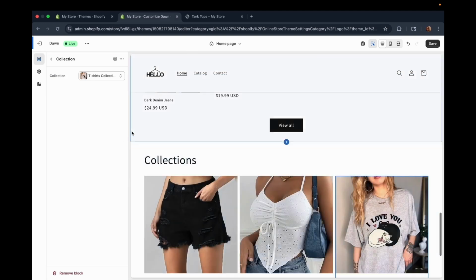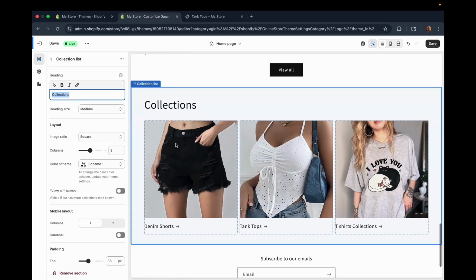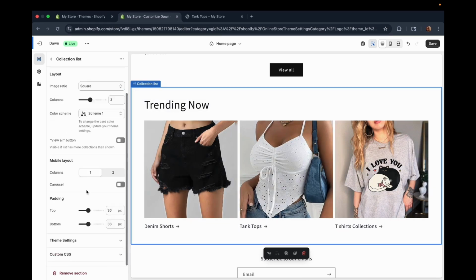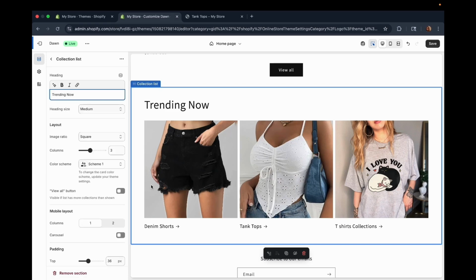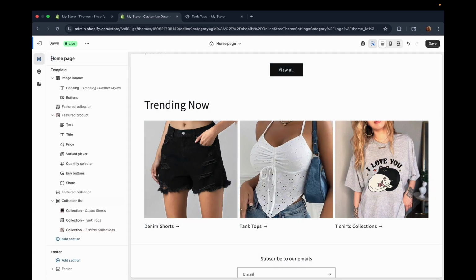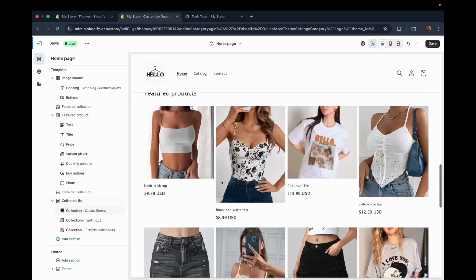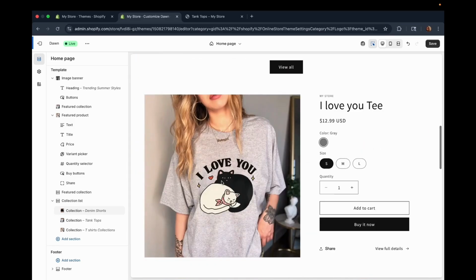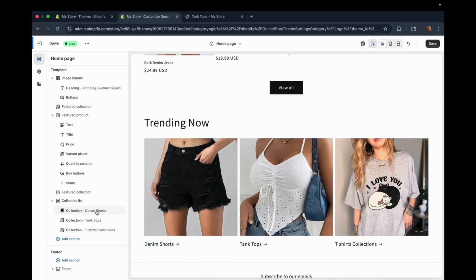Okay, and then let's go back and edit our collection, and we can say maybe trending now, something like that. So you can put any kind of heading you want to showcase there, and you can also do different customization here, but I really don't think it's necessary, but you can go ahead and showcase them there. And then I'm gonna go back. Now let's move this, the trending now, the collection list, let's put it on top here.